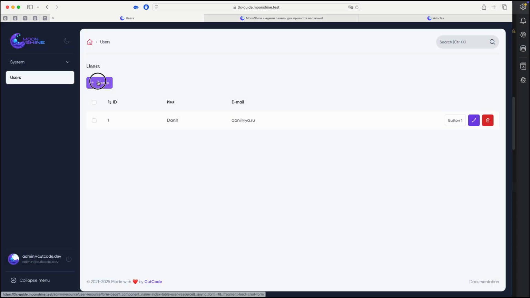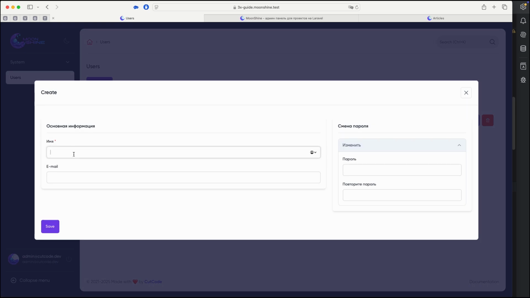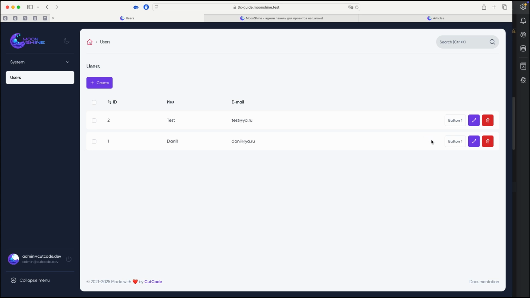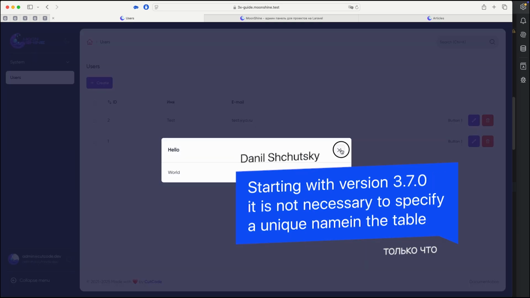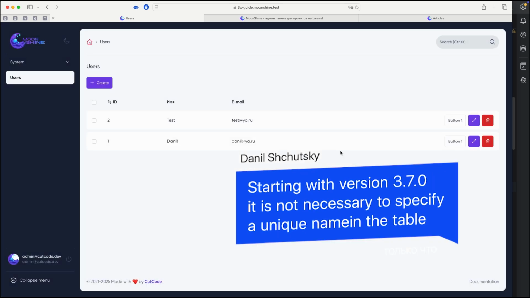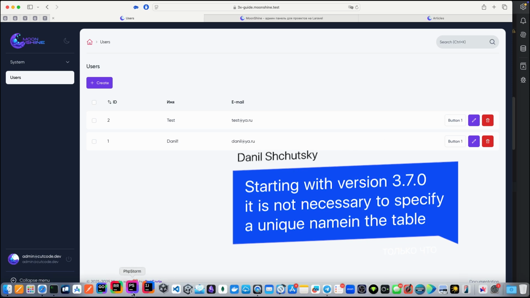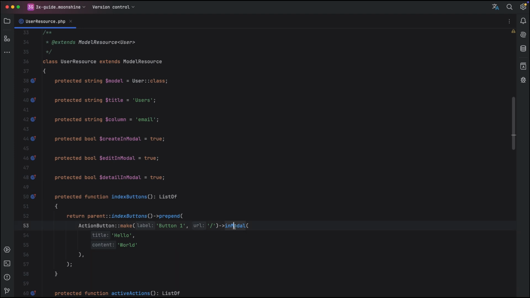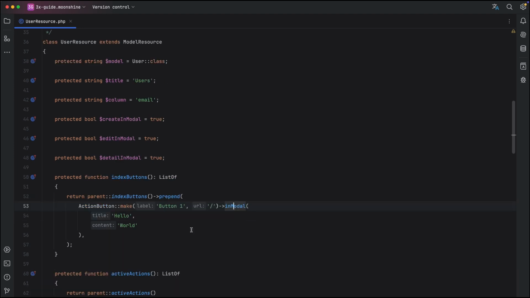And everything would be fine, but if we have, say, 2 records, let's create them. Then we'll encounter a problem. Both modals open at once. Why does this happen? Under the hood, action button and modal are 2 different components. The in-modal method is just sugar that adds them together. And on click, there's a trigger to open a modal with a specific name.